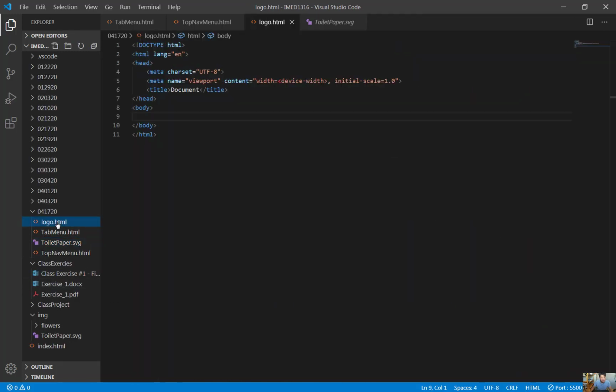Go back to your logo file for me, and the way you put your vector image in, there are several ways, but I'm going to show you a quick way using the embed word, the word embed right here. And if you do src for the source, and you tell it I put this in the same directory, and it's toilet paper .svg. Okay, and come to the right of it and just close that off. That's it.